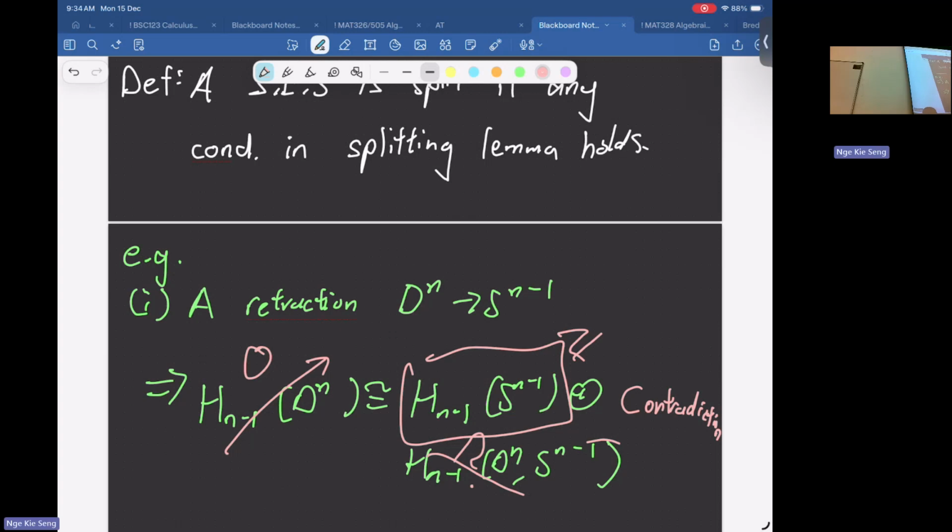One very easy, intuitive way to think about it is that if you were going to do that, you would be creating a hole inside your Dn. Okay, so far, any questions?